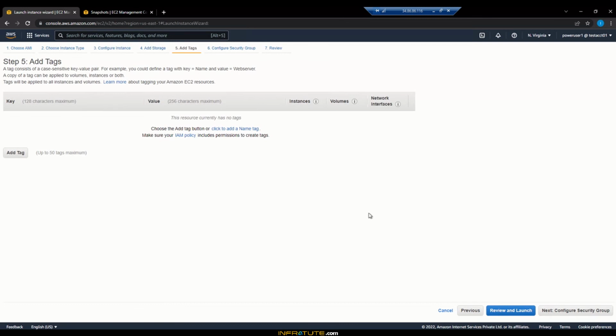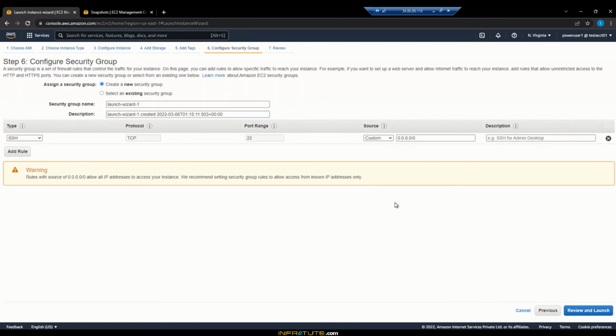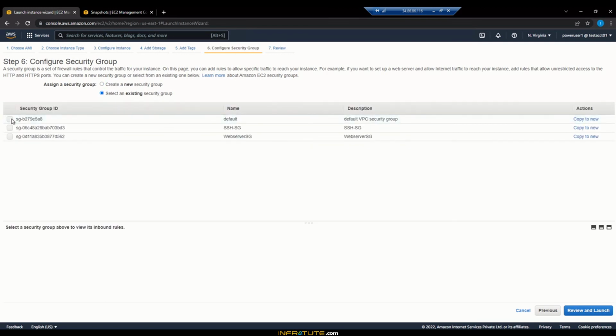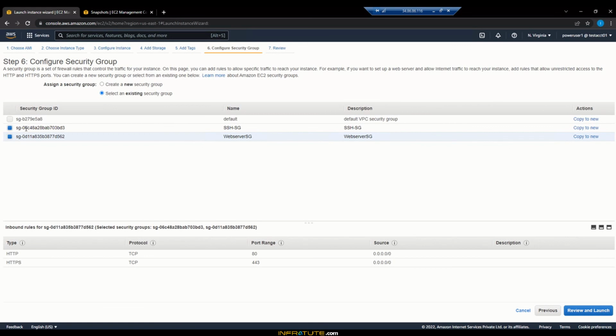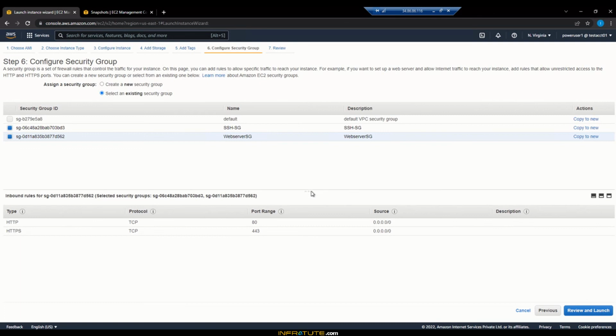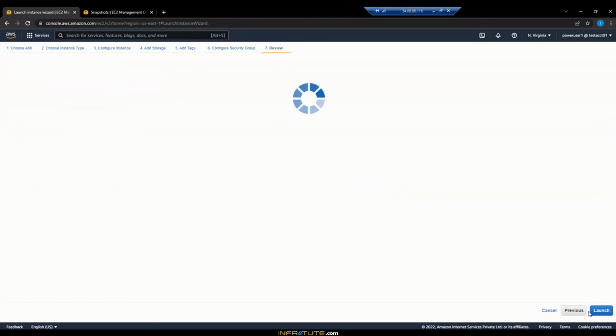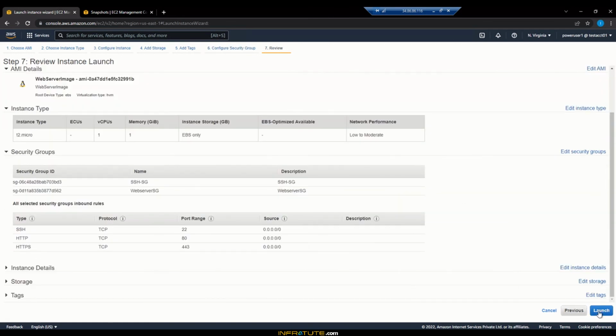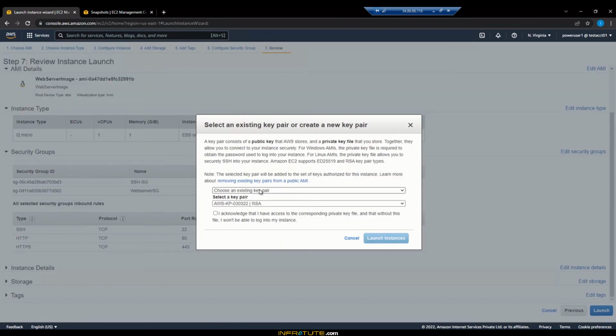Next, let me click on add tags. Now comes the most important part. I want to select the existing security group. So this is going to be a web server, right? So I need to have SSH open as well as 80 and 443 open. Let me just check on that. I can see 80 and 443 here, but 22 is not seen. Anyway, we'll proceed and check that later. Okay, now everything is set. If I want to use the same key pair, yes, I'll use the same key pair.